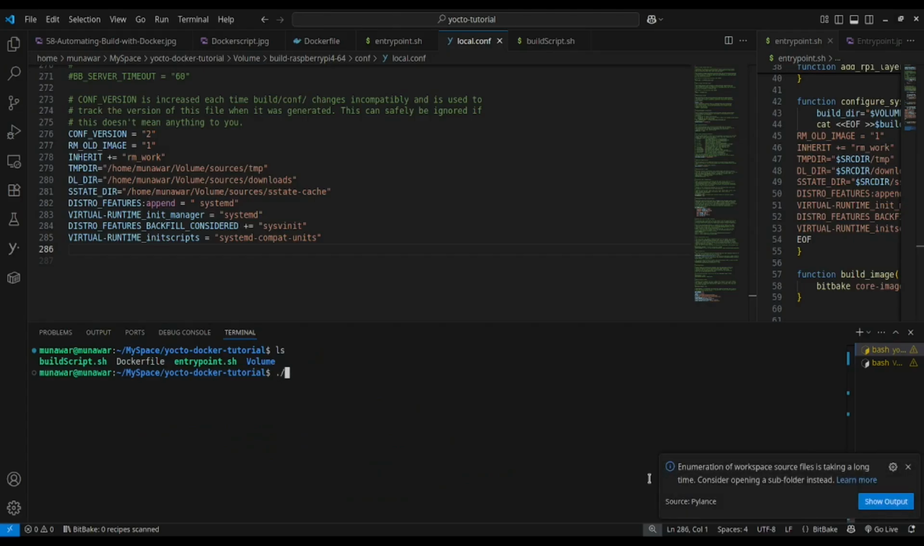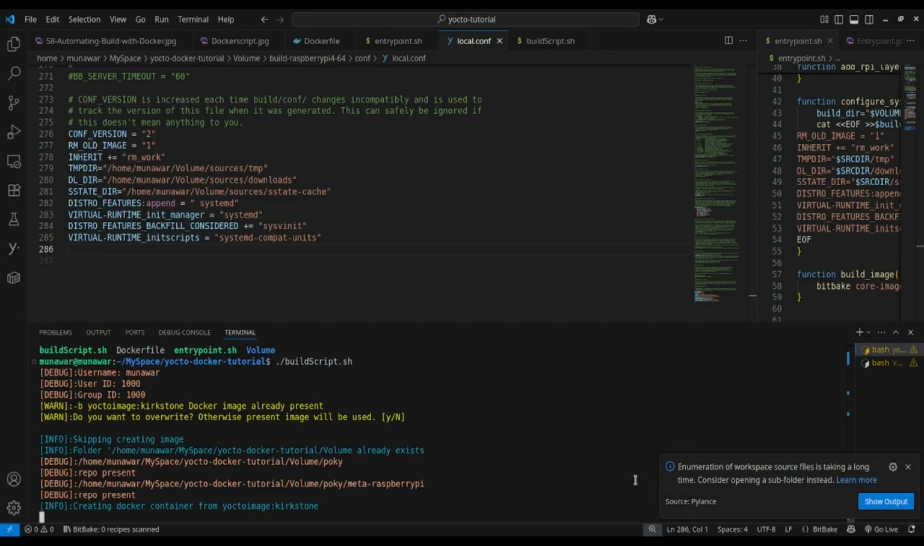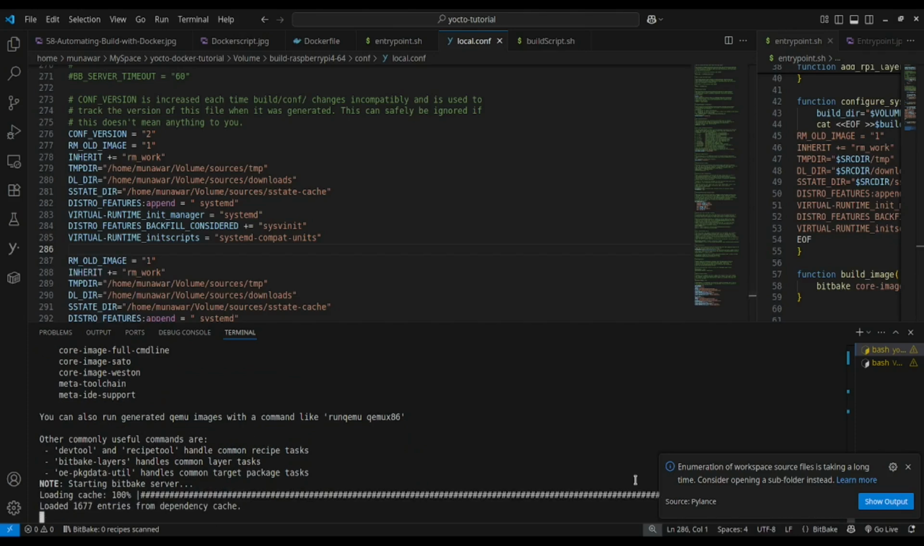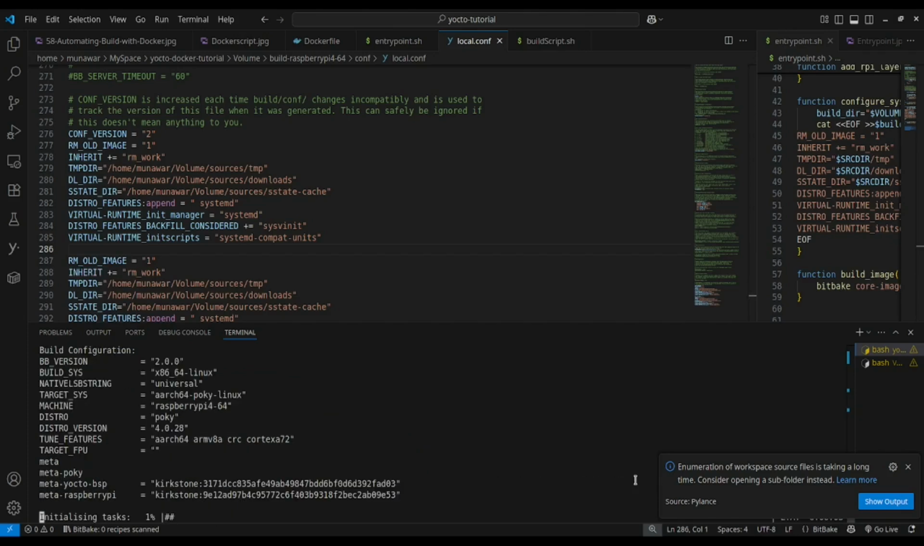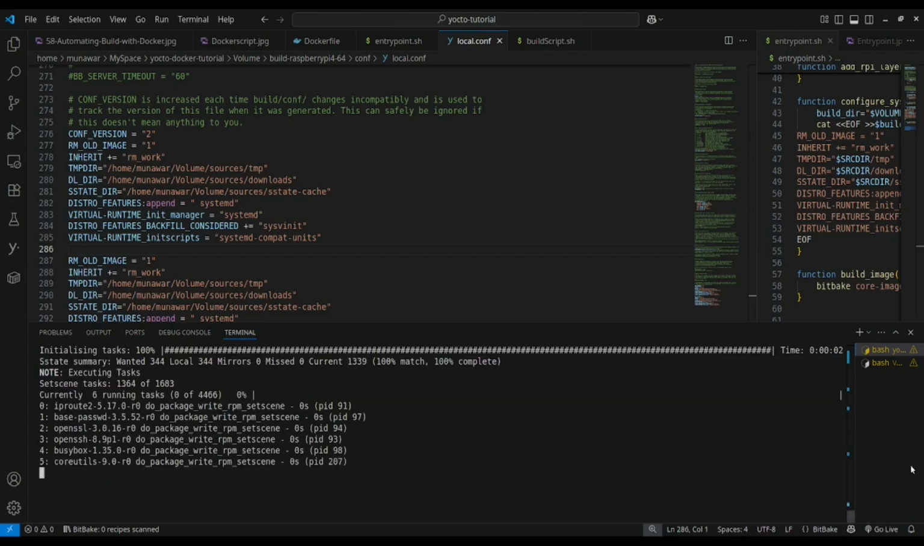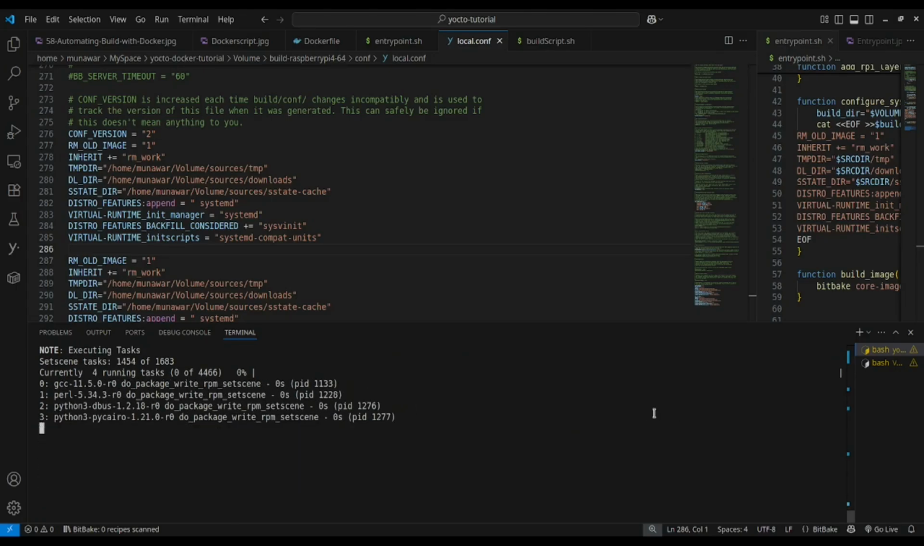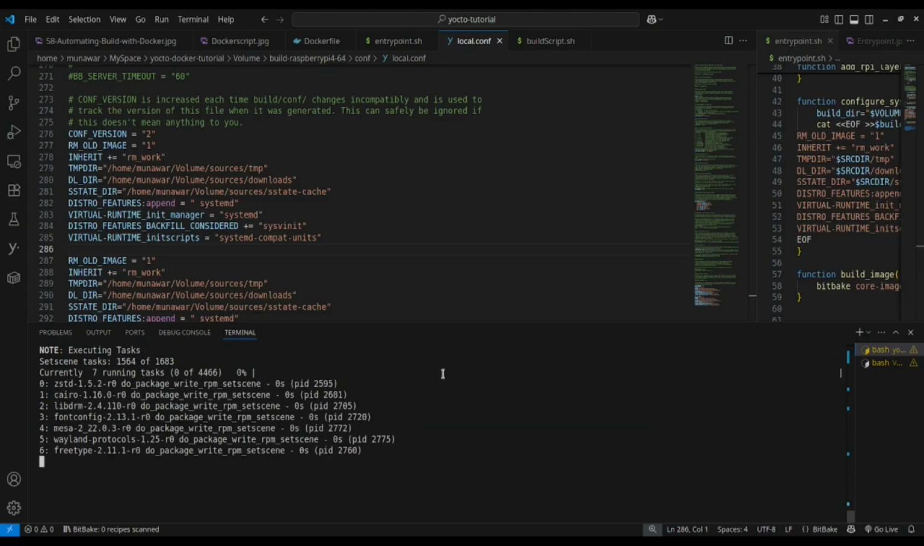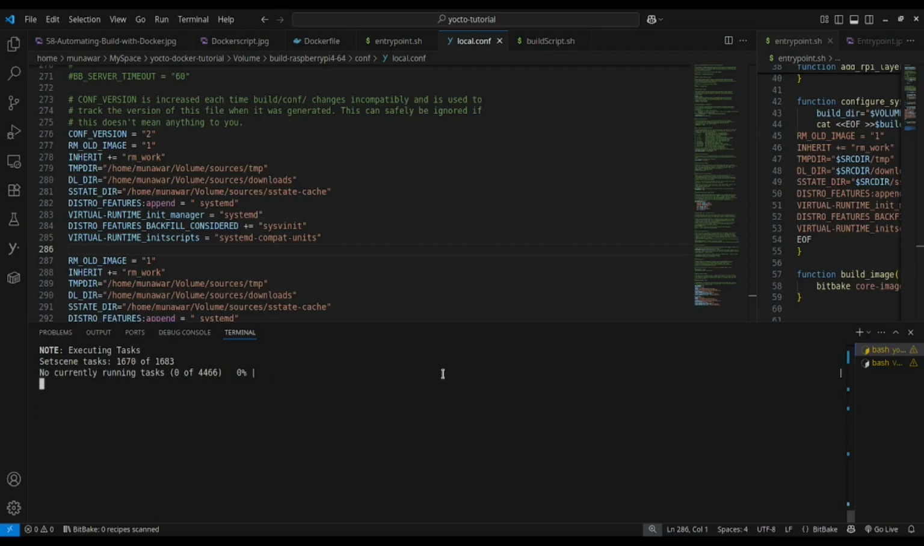I'll do once more build. Now we will go and start with Bitbake, and this time it is going much faster because everything is already built. So this is how you can make changes in your local.conf.